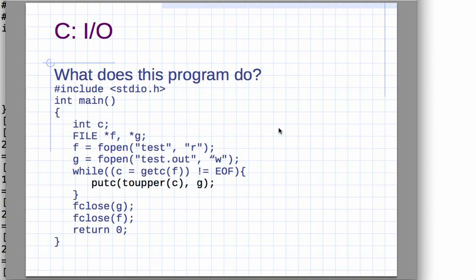Okay. So this next example looks at essentially the main thing that we're doing here, which is using this toupper function. And you can guess what this does. Briefly speaking, you're declaring a variable c that you're going to use later on to store the output of getc. f and g are two files.